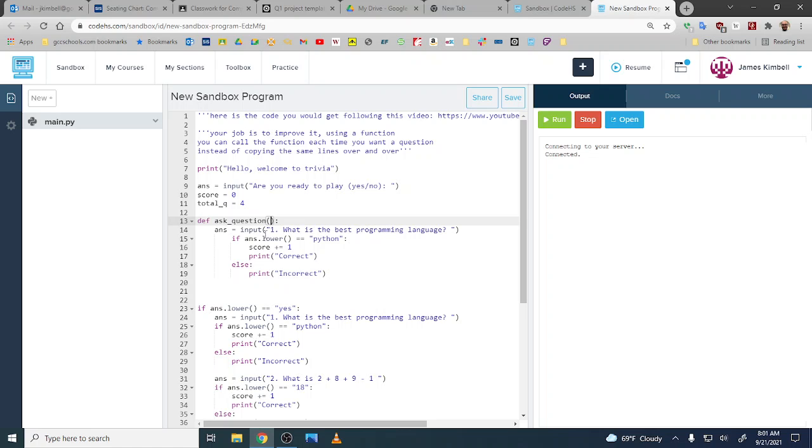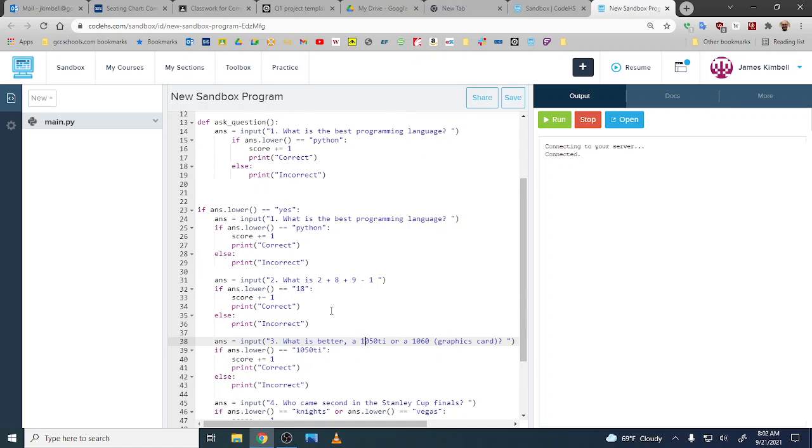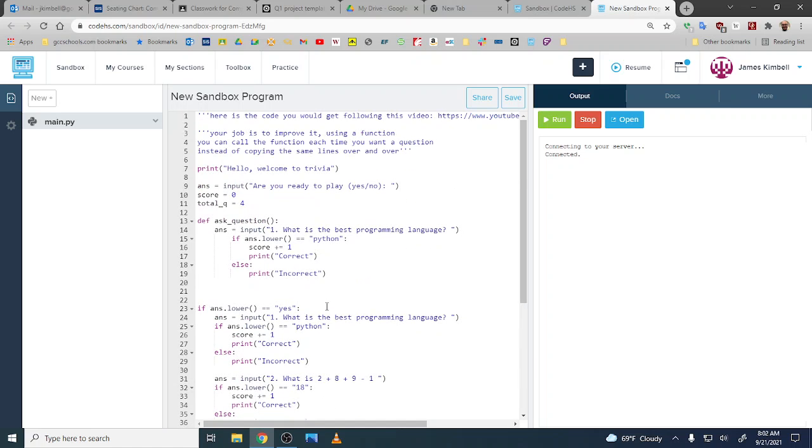Sometimes it's going to say what is the best programming language, and the next time it's going to say what is 2 + 8, and the next time it's going to say some other thing. So that's going to need to be in there. Let's say question, and then the other thing is the answer key, the correct answer, not what the user puts, but the thing behind the scenes that we're checking it against. That's also going to be different every time.